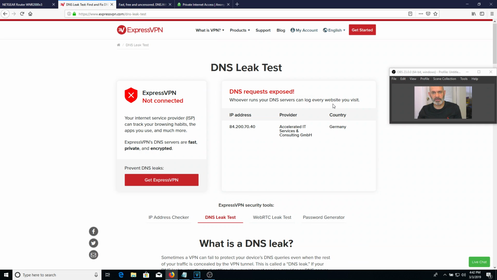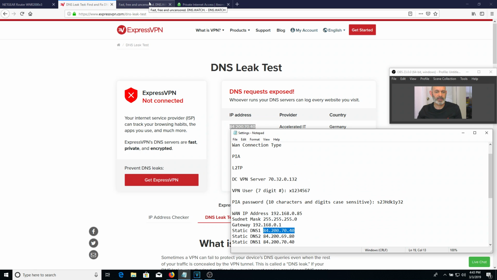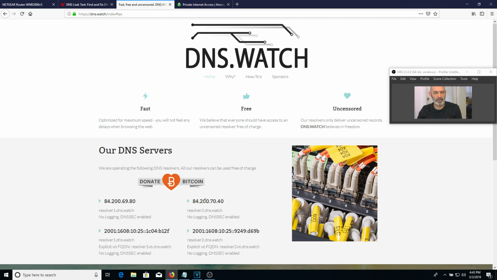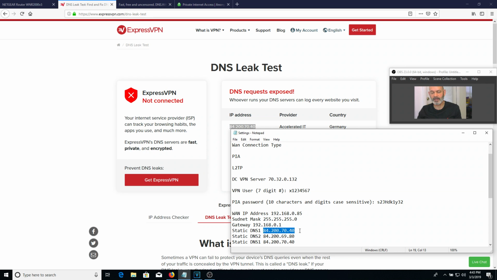And it says, ooh, DNS request exposed. Well, it's exposed 84.200.70.40. Well, that is the IP address we hard-coded into the router as a privacy DNS. That's DNS Watch. That's these guys over here with these two numbers, 84.200.69.80 and 70.40, as you see there. And we got 70.40 here. And in our settings, you'll see that that's the first IP address for the DNS. So, bam, we're still protected.